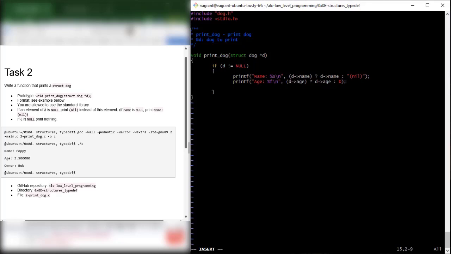Okay, so the next thing is what? For the owner. So printf, this is what? Owner, right? And then this is %s \n, and then d, in this case, is what? Owner, right? And then if owner is not equal to null, we should print what? We should print the owner, isn't it? Else we are going to print what? Nil. Else print nil. That's all. That's just what this is asking us to do. Okay, I believe this is clear, right?